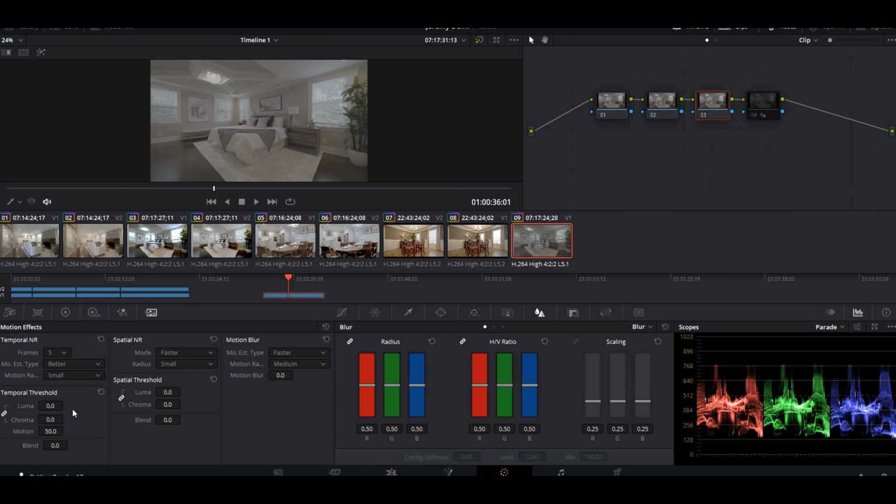Motion radius for this one, I put small. Now, temporal threshold over here, I always put this fairly low at about 5 to 6. And then this button right here is unlink. It allows you to unlink the luma and the chroma.